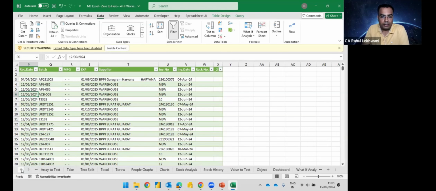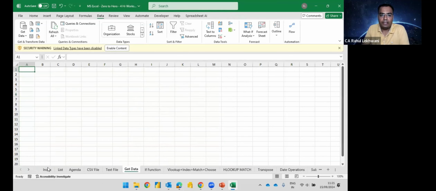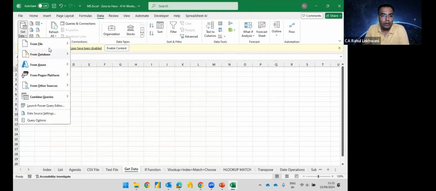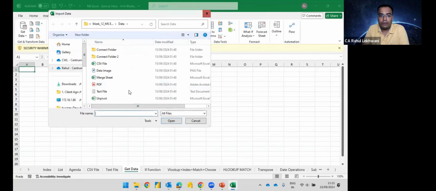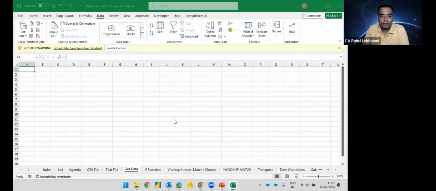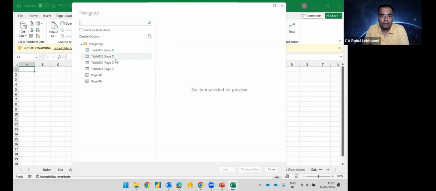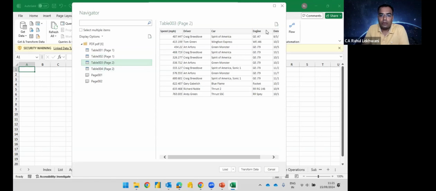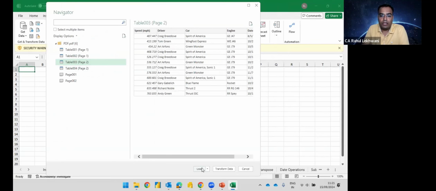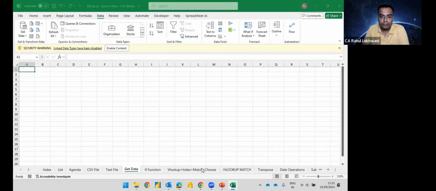I think there's some error. Just a second. Okay, let us try it one more time. Let us try to do it one by one from PDF. Okay, select the PDF. For example, for the time being, I am loading this data. Let us see.